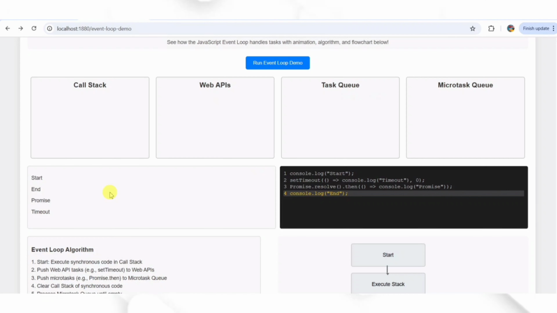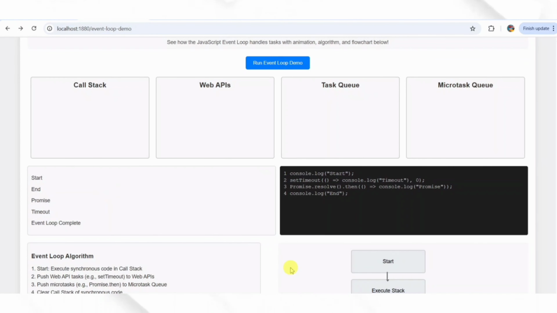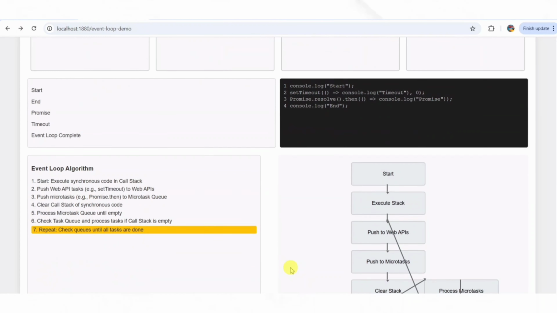Event loop priority. Microtasks versus macrotasks. Remember, JavaScript always processes microtasks before macrotasks. Microtasks: promises, then, catch, and finally, and nextTick in Node.js. Macrotasks, also called tasks: setTimeout, setInterval, setImmediate in Node.js, I/O callbacks, and UI rendering.